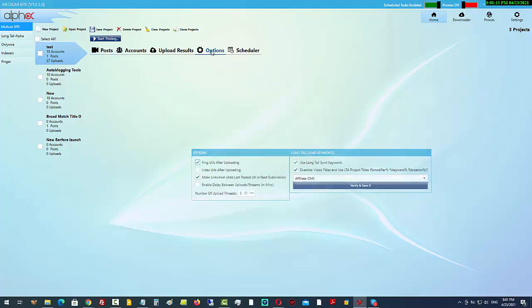Now if I come into the options here, you can see that I can ping the URLs, I can index the URLs if I'm using a third-party indexer. I'm not going to use that one. We have an RSS tool in the funnel that I prefer to use, and we can just use that every single time. I don't need to pay monthly for some indexing tools if we have that.